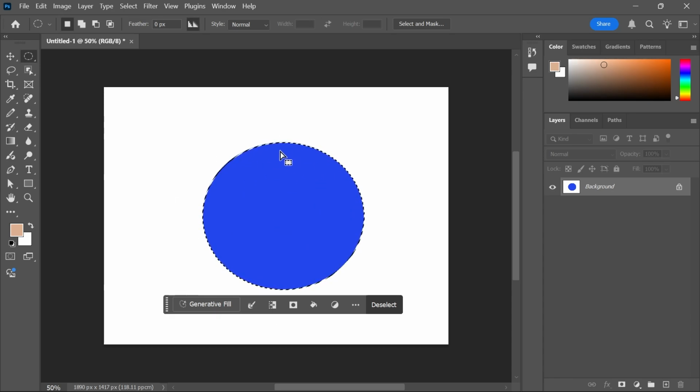If for some reason this isn't working for you, then like I said, just make sure you've clicked on an editable layer in the layer selection. And it's as simple as that, guys.